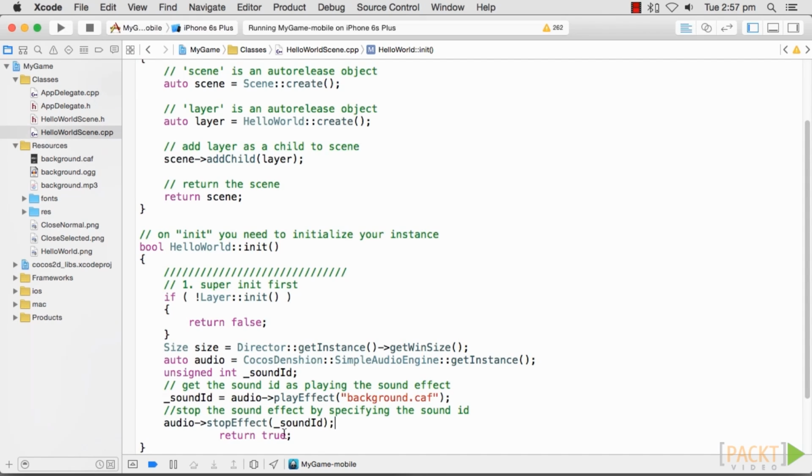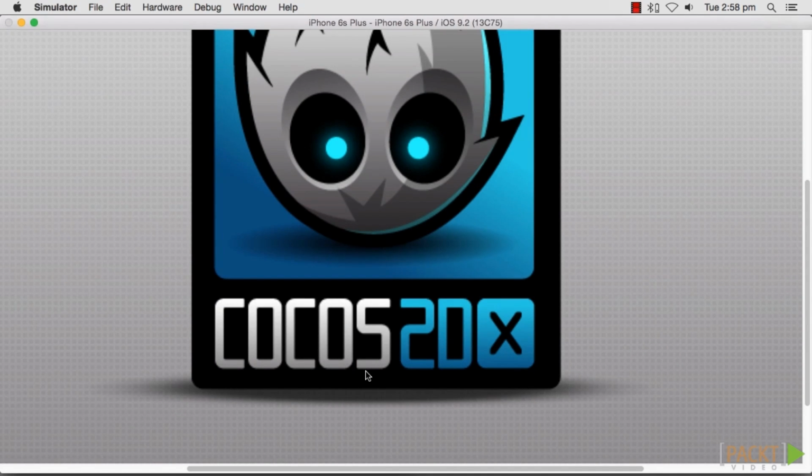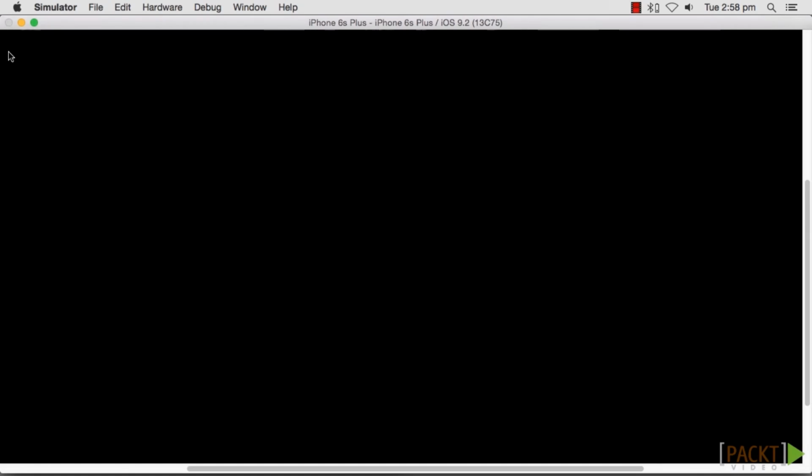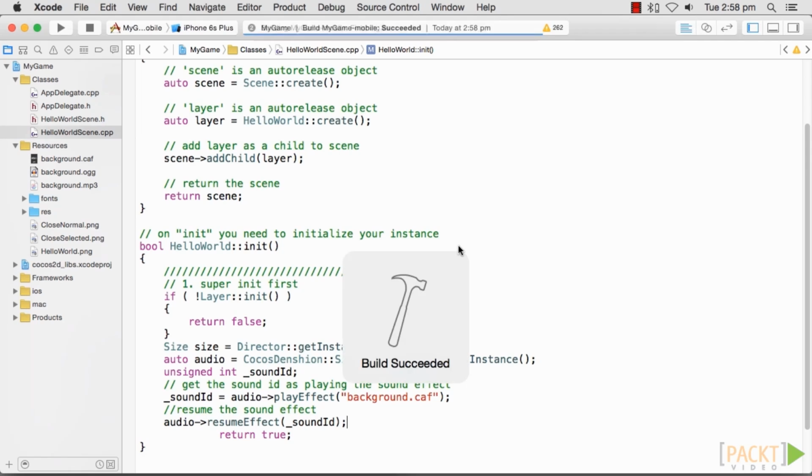Let's try pausing it now. We have to modify the code. Replace the stop with pause, and then run it. As our sound effect is paused, we still don't hear any sound. I want to resume it, so I will just replace pause with resume here, and then build and run it. And it works!